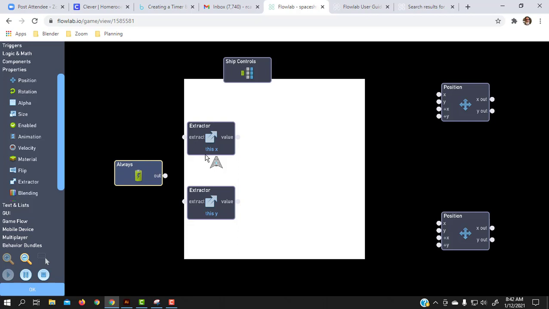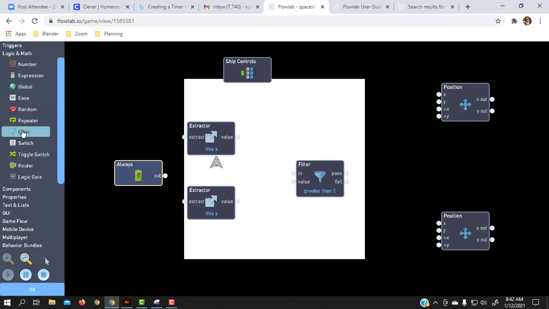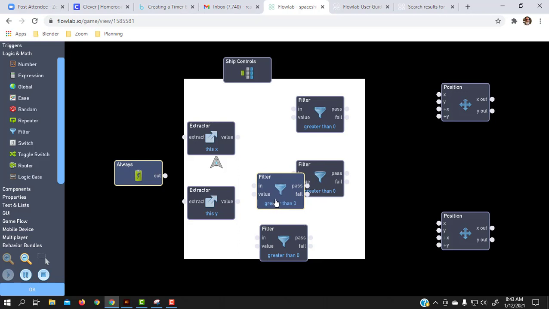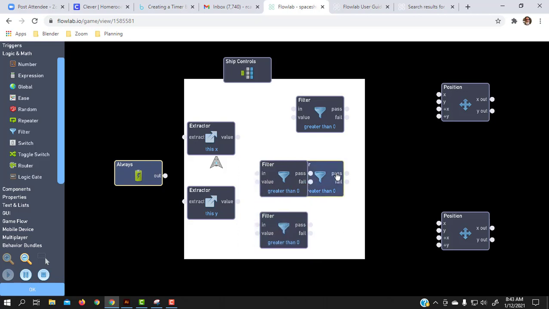So once we get that value, we want to use something that determines whether it meets certain criteria. So we're going to use a logic and math piece called a filter. And for the filter, we need 4 filters. So I'm going to get 3 more. Oops, not expression. Sorry about that. Delete and filter. 1, 2, 3. So I need a total of 4 filters to determine if the position meets certain criteria.